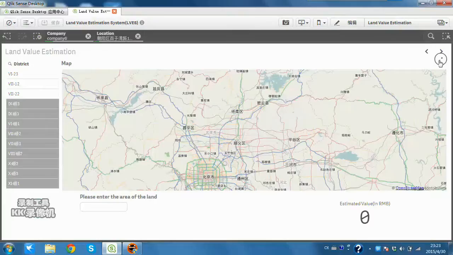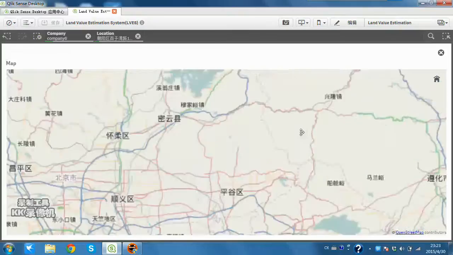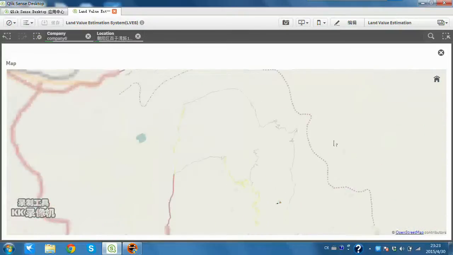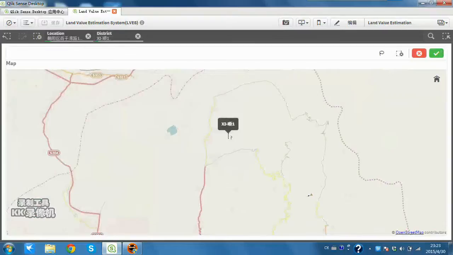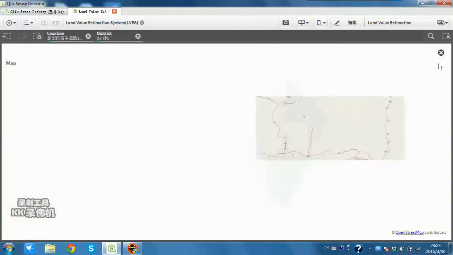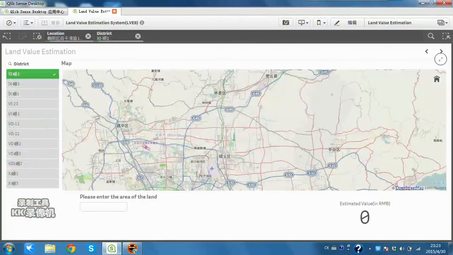First, let's amplify the map and choose the point of interest. Click it, click OK, and the related benchmark area is shown in the table on the left. After that, we should enter the area of the land in the input box, for example, 100 square meters, and click Enter. The estimated value is shown on the right according to our regression functions.